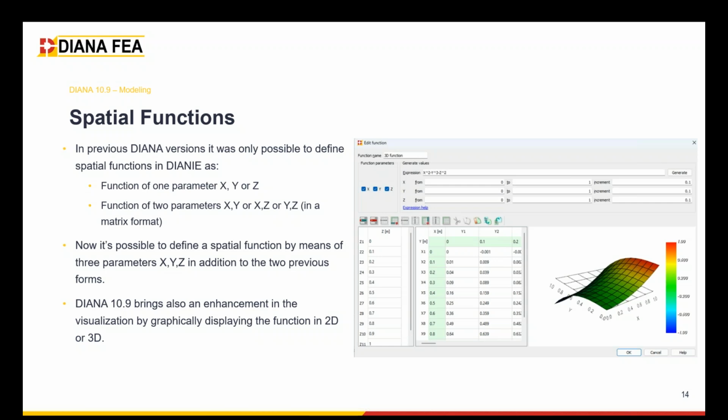There is also an enhancement in terms of graphical visualization. So you are able to display your 2D or 3D functions in a graphical window, which is now part of our function window. When you go for 3D functions based on the XYZ parameter, for every Z coordinate, you have an XY grid associated. So it's a very comprehensive way to define your function. I'm going now to pass the microphone to my colleague Milad, who is going to talk about the composed element.